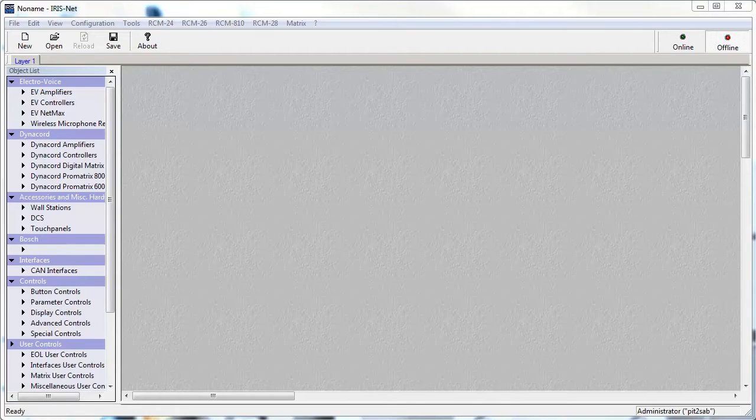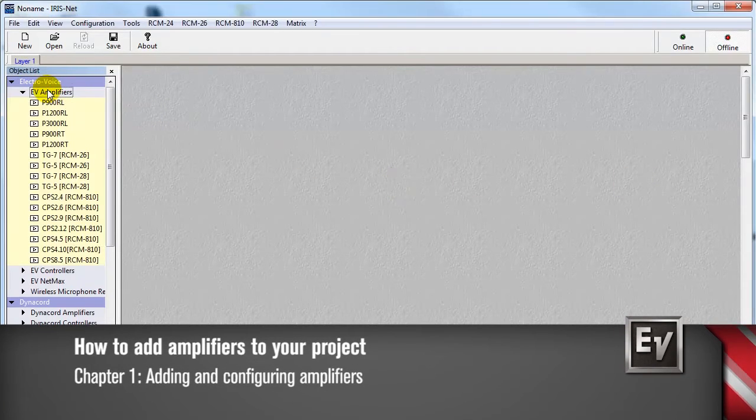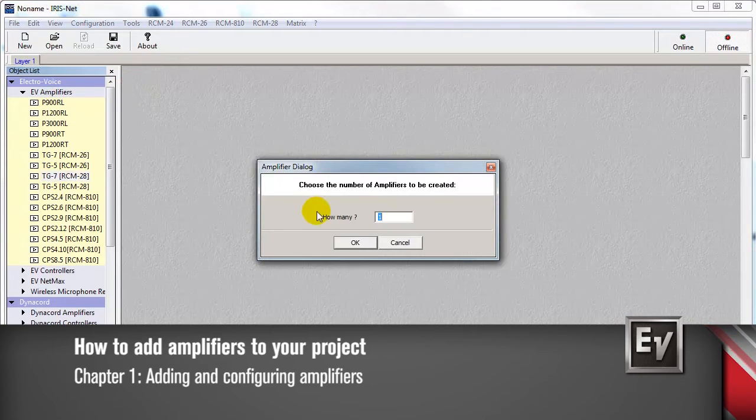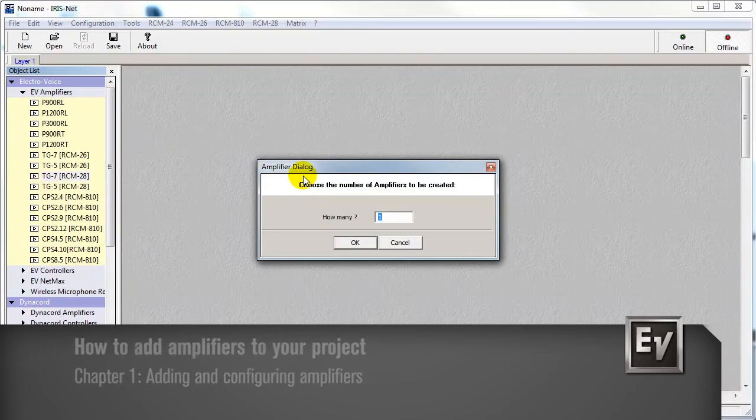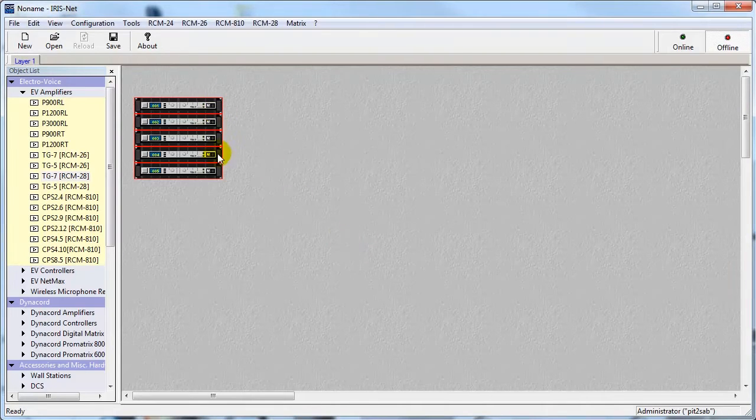Drag and drop from the object list Electro-Voice, EV amplifiers, a TG7 RCM28 amplifier into the worksheet. The amplifier dialog opens, asking you how many amplifiers should be added. In the line How Many, enter 5, then click on the OK button. Now 5 amplifiers are added to your worksheet.